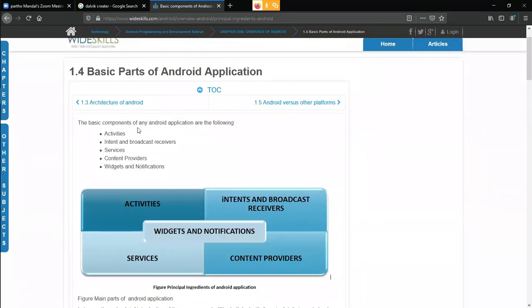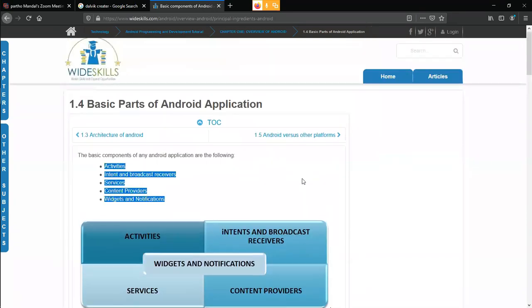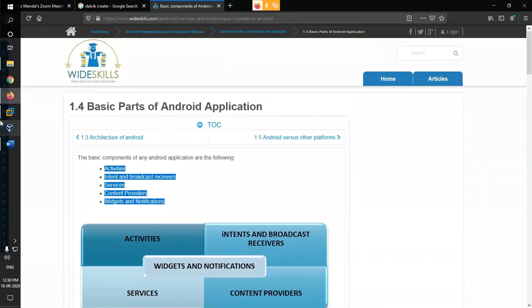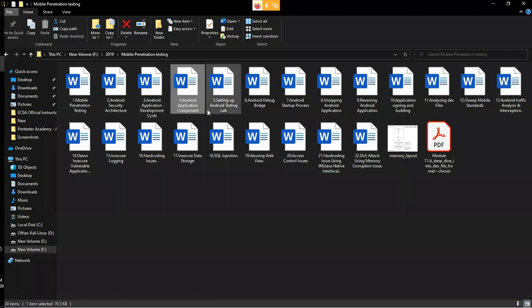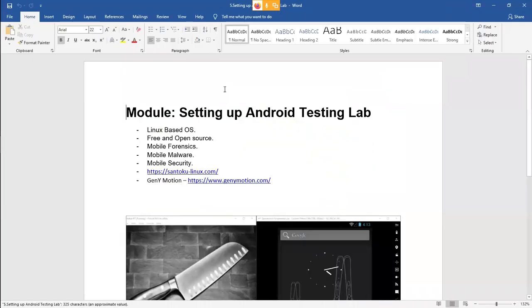The basic components of Android applications are the following: activities, intent. You can see five different things that are basically used for the connectivity part. And you can simply look at the setting tabs, what are the things we need for our upcoming sessions.